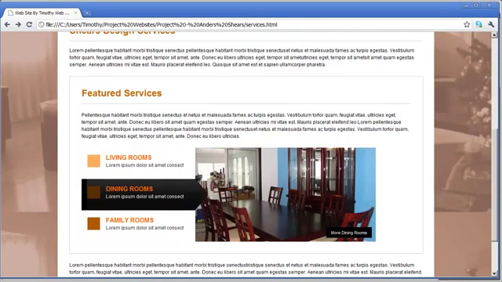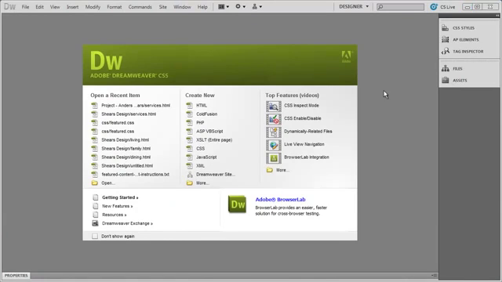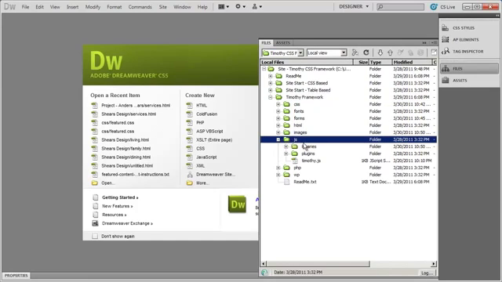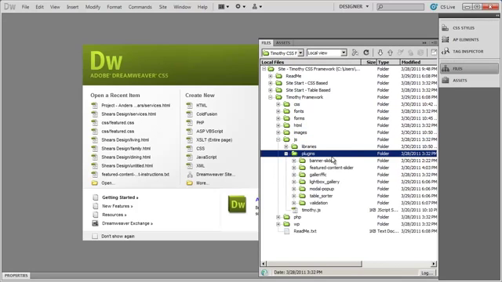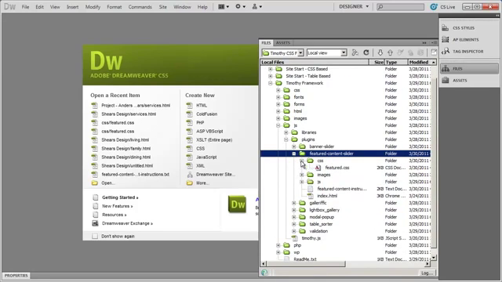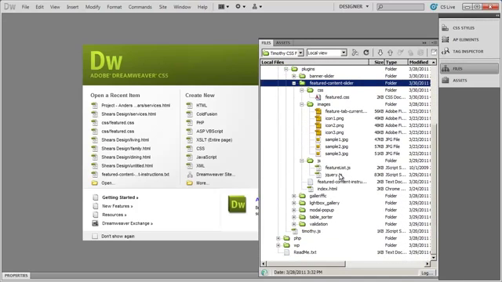So let's go ahead now, and I'm going to minimize this, and I'm going to come back into my Dreamweaver, and I'm going to go ahead and go into my framework. And inside of my framework, you're going to see I've got my JavaScript folder, my JS folder, and there's the plugins folder right there. And here is the featured content slider. I'm going to go ahead and expand that, and there's a number of items that you need to copy over into your site in order for this to work.